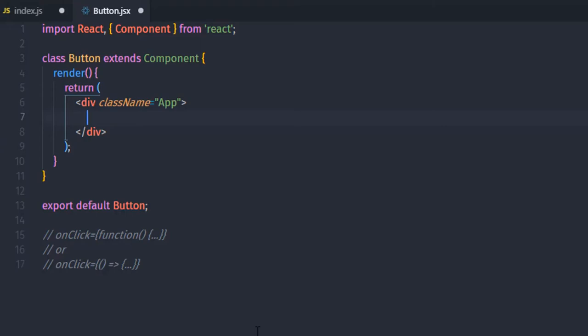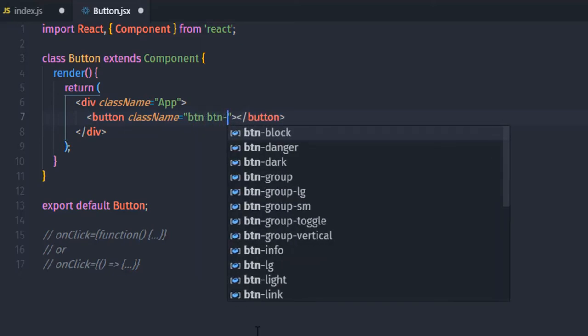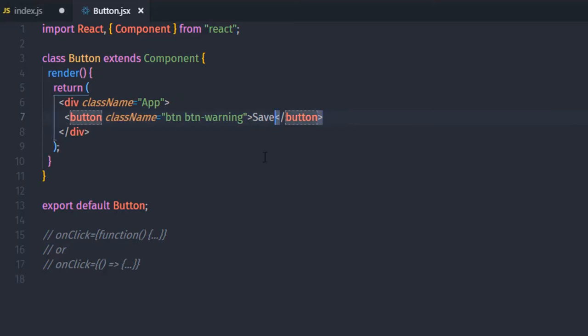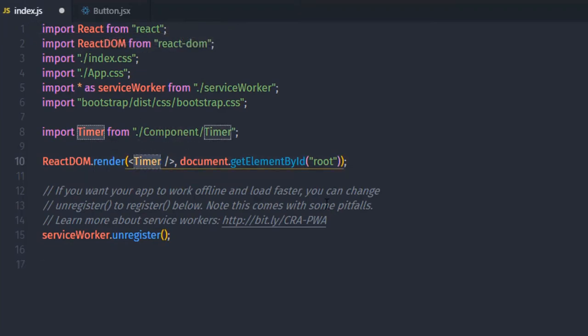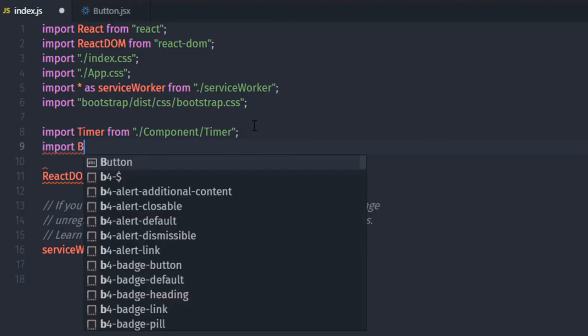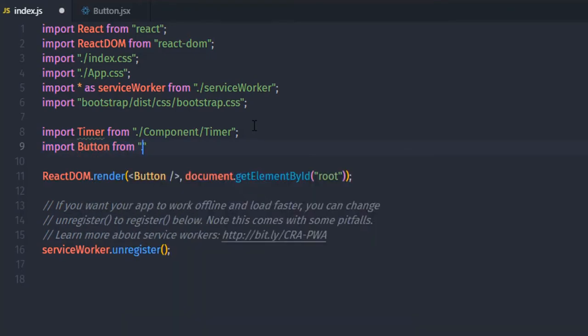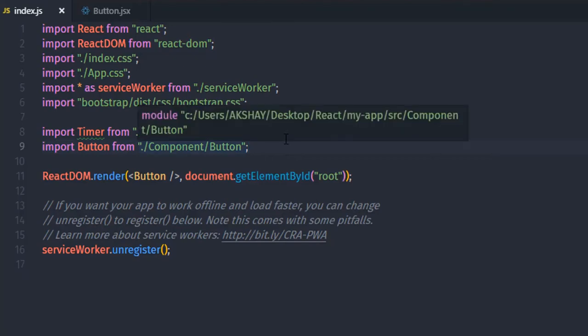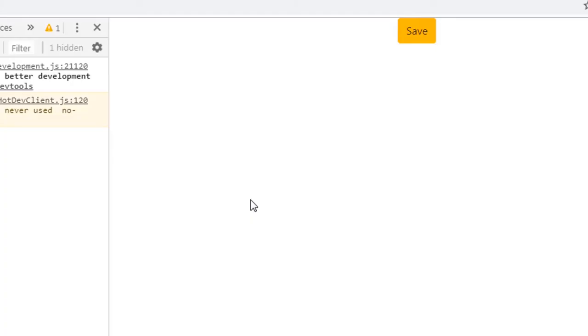So here I will create a simple JSX button. So I will say button, and I want to specify a class here. So I will say className and specify Bootstrap classes. So I will say btn btn-warning, and specify some text for this button. Save the changes, and specify this component in the index.js file in the render method, right? So here I will say Button, and import this module. So I will say import Button from the current directory, the component folder, and the file. Save the changes and execute it. I already started my development server. So this is what you will get, right?